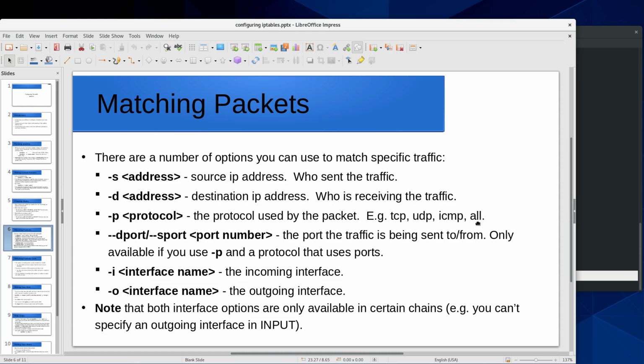--dport and --sport. This is the port that the traffic is being sent to, that is destination port, or the port the traffic is being sent from. So sport, source port. I put these two in one bullet point because both of them are only usable if you've already put in the -p option and picked a protocol that uses ports. So TCP and UDP. You can't say -p ICMP and then --dport because the ICMP protocol has no concept of ports.